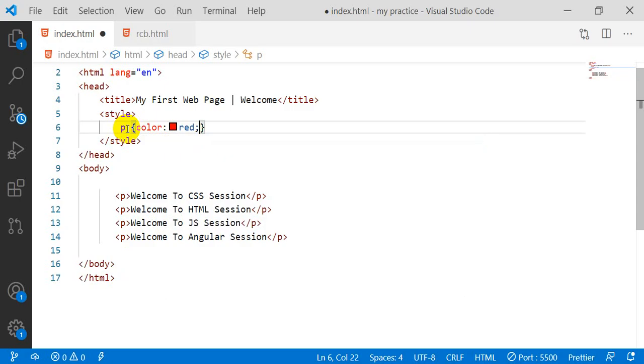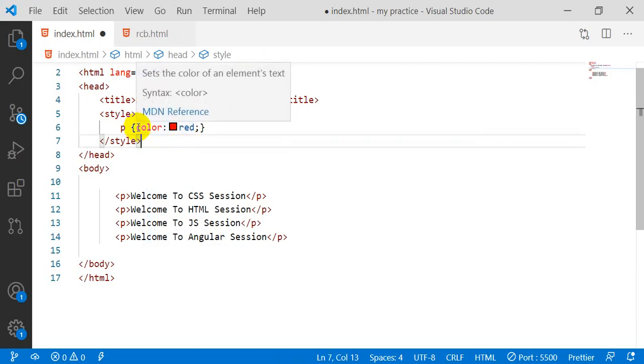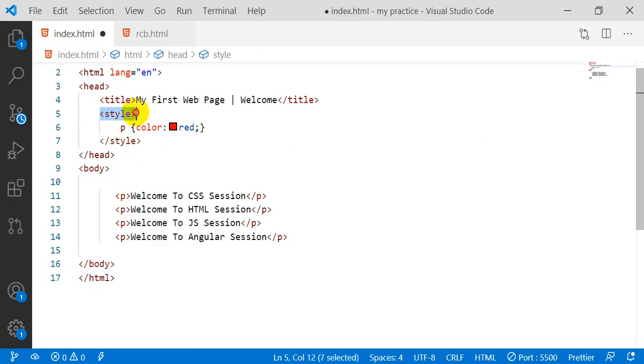Then a semicolon. In the same way that we added properties for inline CSS, we are adding them here, but remember, here it should not be inside double quotes. If you pass it inside double quotes, you will get an error. So what I am doing here is using the style tag. Why do we use the style tag? To add internal CSS. It should be inside the head section only.